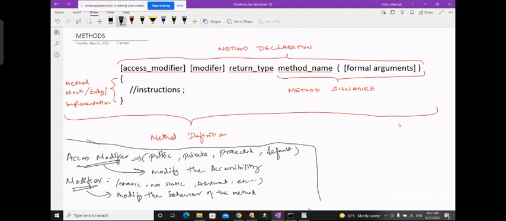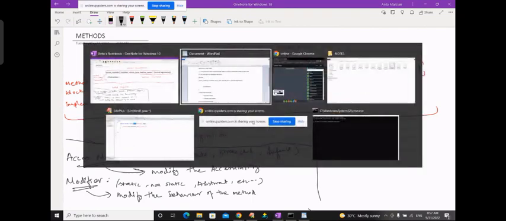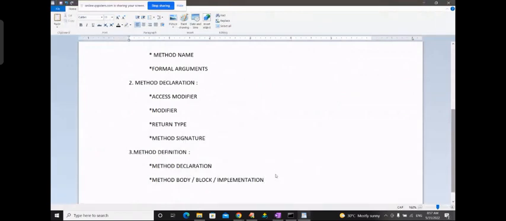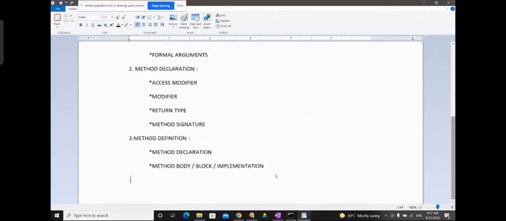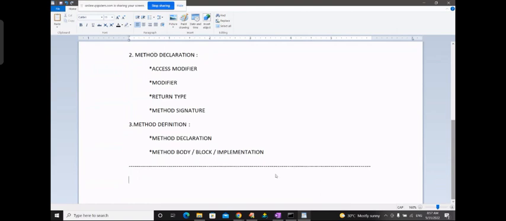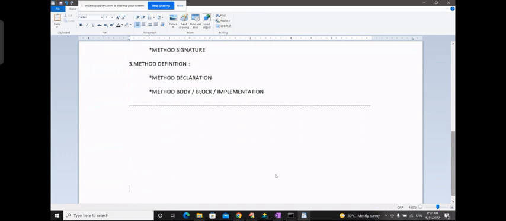Okay, let's go for the next. Now we'll be explaining everything: what are access modifiers, what is modifier, everything. I'll give you the notes for that also. Copy down simultaneously. Let's not waste time. The first one we are going to discuss is nothing but access modifiers. Copy down simultaneously, guys.